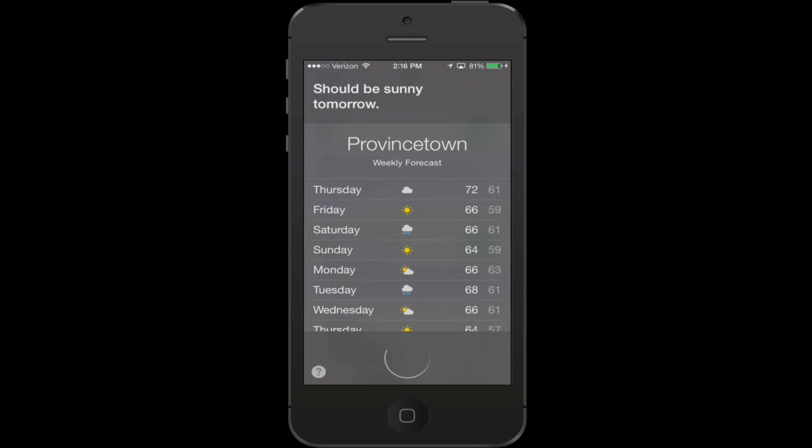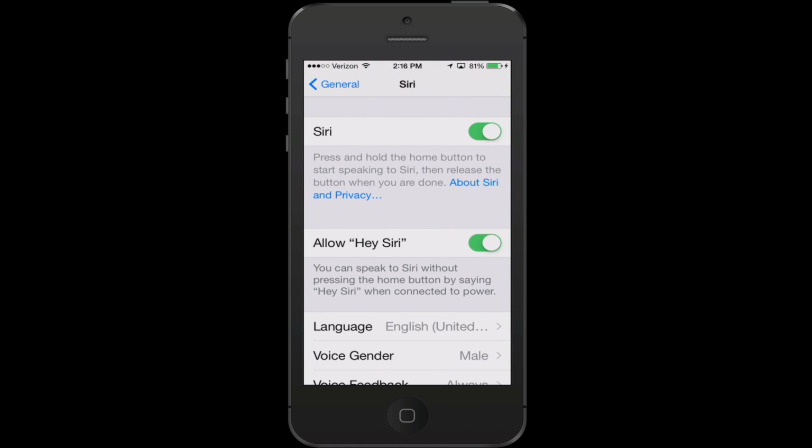Should be sunny tomorrow. You'll also notice that as you're speaking to Siri, it now shows you the text just like they do in dictation on the Mac. And that feature, by the way, is across the board. So when you're dictating a text message, it will show you the text as you are speaking.